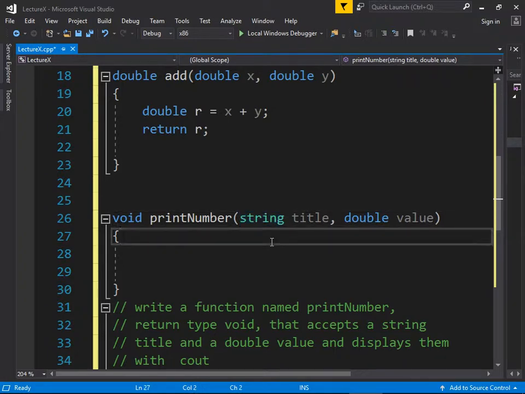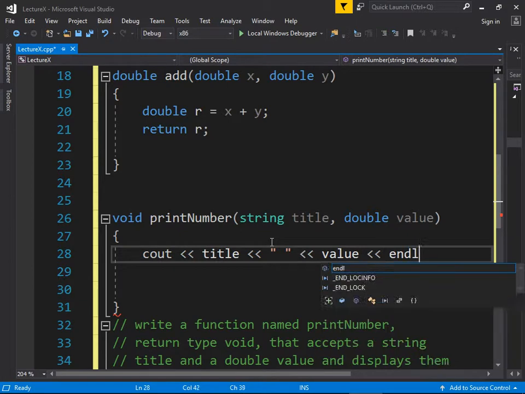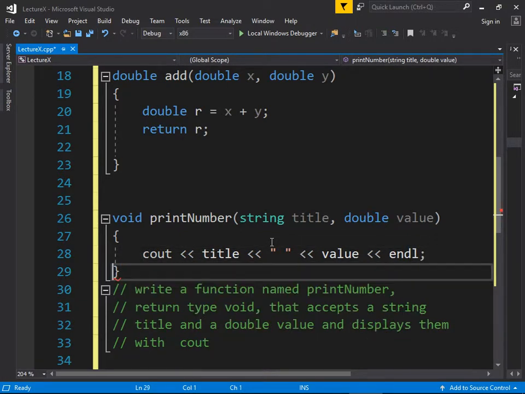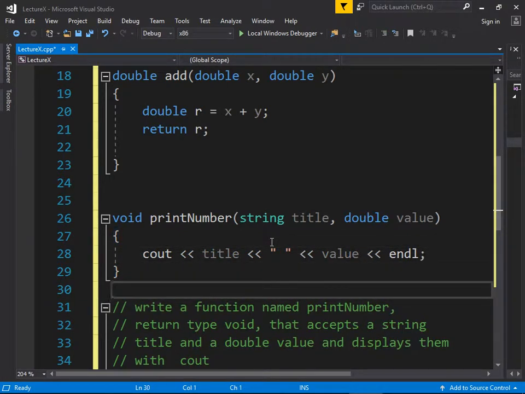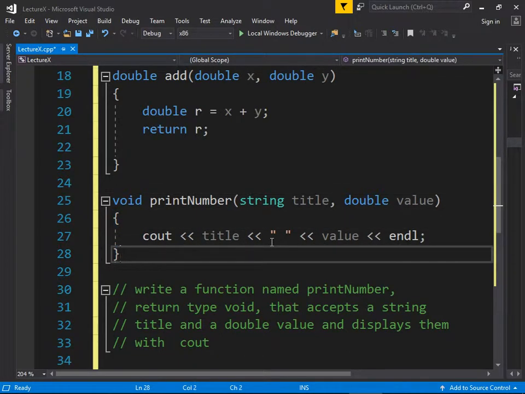All right, let's do that. Cout, arrow, arrow, title, arrow, arrow, quote, space, quote, arrow, arrow, value, arrow, arrow, endl. And we don't need to return anything. We're just going to trust that it actually printed to the screen. There's really no way for it to fail unless there's a syntax error, and it's not going to run if there is a syntax error. The common thing to do is to make it return an integer code where 0 means success and a non-zero number is an error code. That's kind of old school.